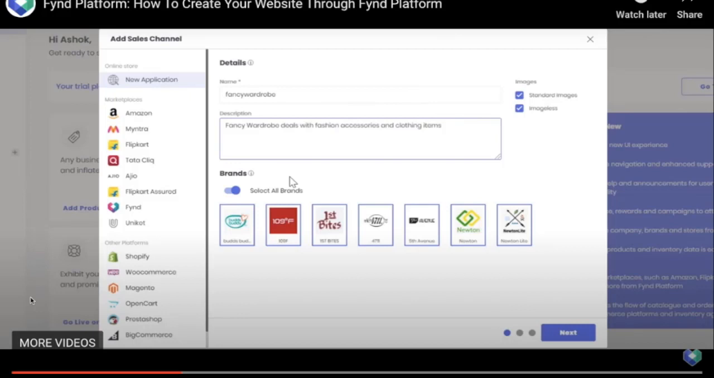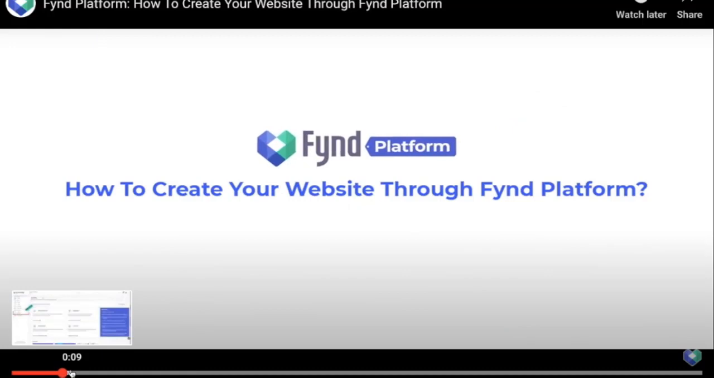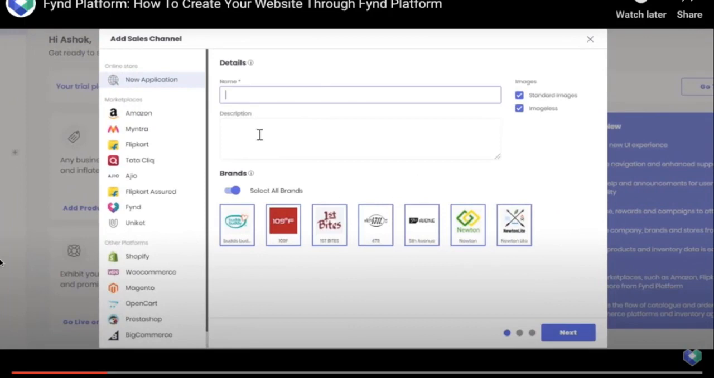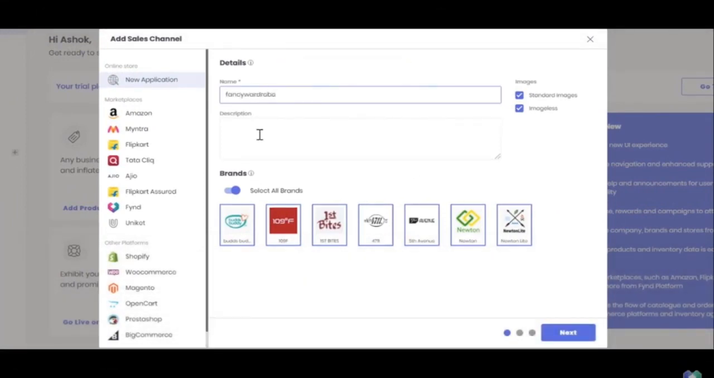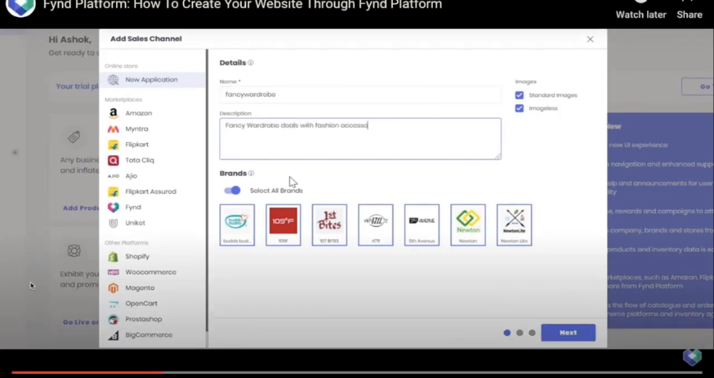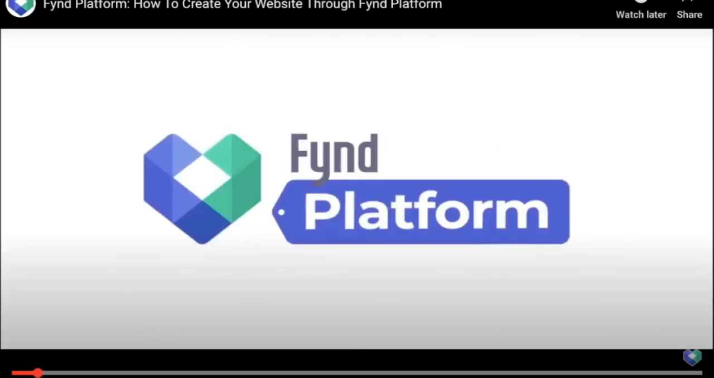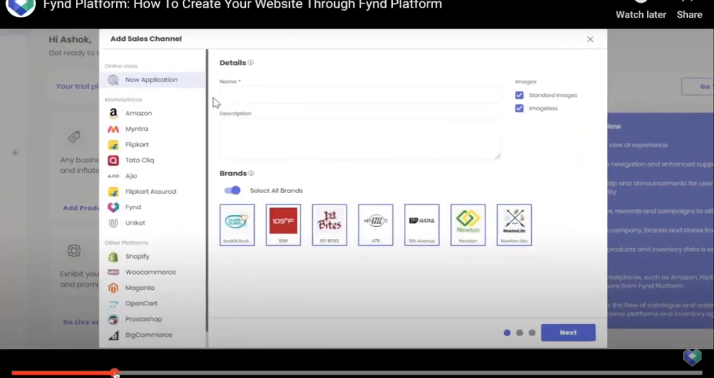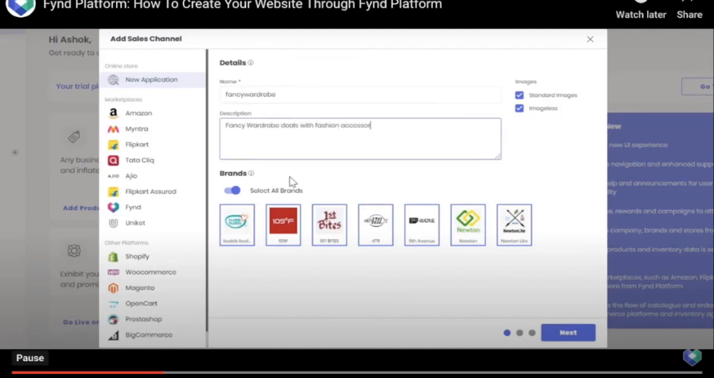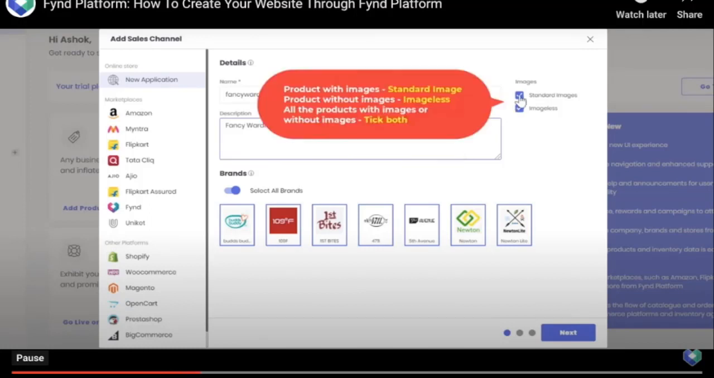Cool. So moving ahead, I'll go back again. Once you need to create your own website, you'll select sales channel. You can either select to add a new application, which is your website, or you can choose from the multiple marketplaces that are already existing. So moving ahead, name of your application, your website, then a small description. Your existing brands will already be shown on the homepage.